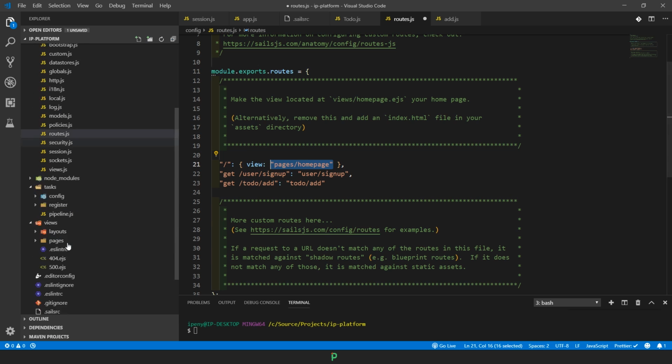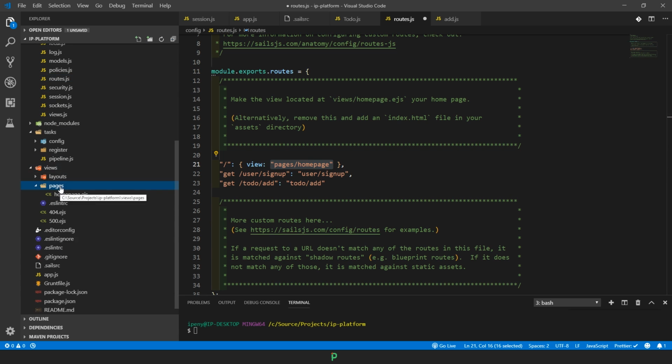So if you take a look at the views folder, you can go to views, pages, and homepage.ejs. It goes inside of that, grabs this view and returns it directly without contacting any controllers or anything at all. So this one is just very immediate. It doesn't go through any controller or anything. It just returns the view back when requesting this particular path.